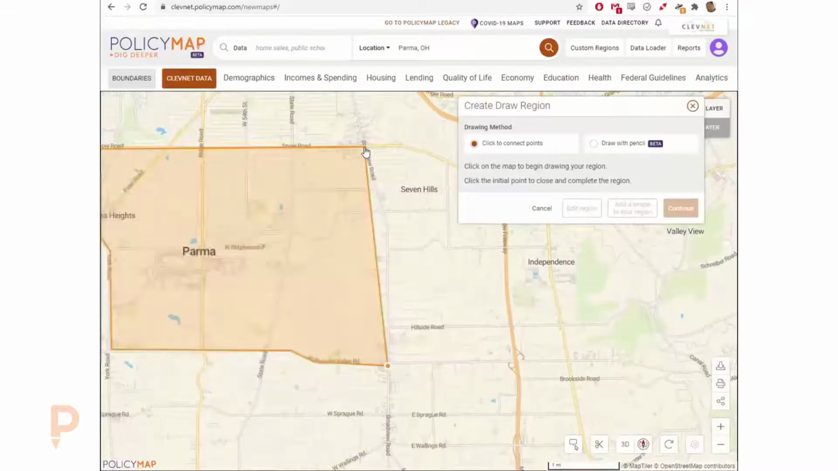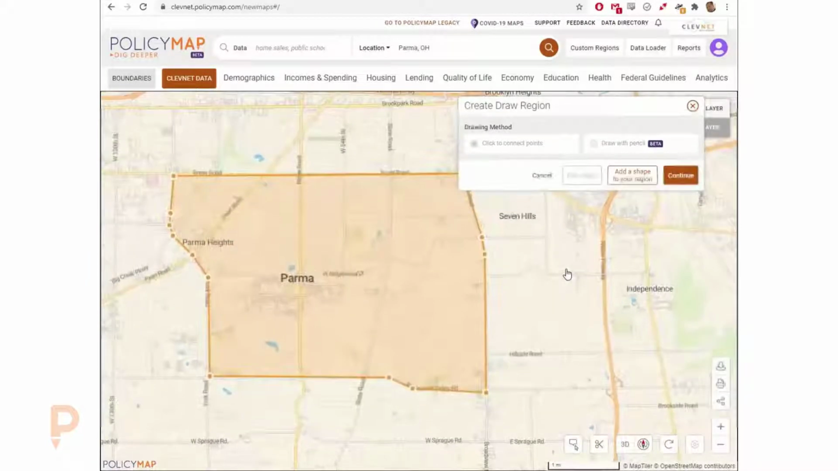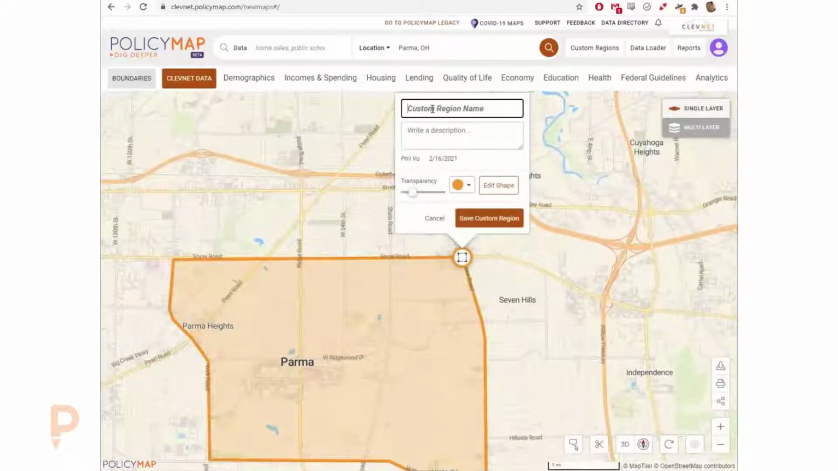I'm going to make a really difficult one, of course. And the goal is to click onto the first point or a point, and it will close and contain the drawn custom region. So a drawn custom region is unique within PolicyMap. Once you click continue, you get a chance to give it a name. And for this, we'll call it, whoops.